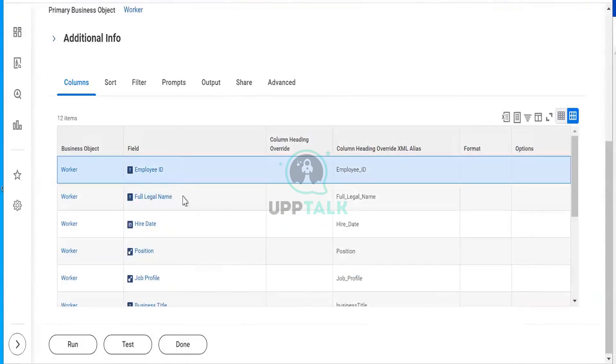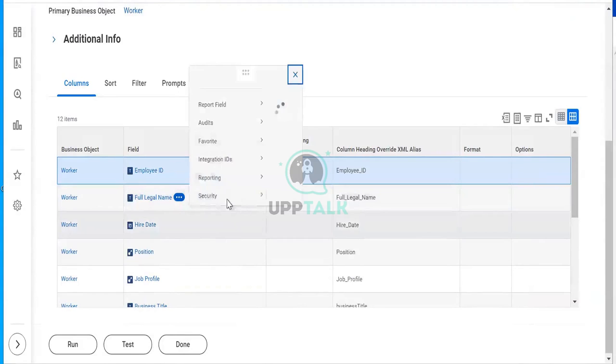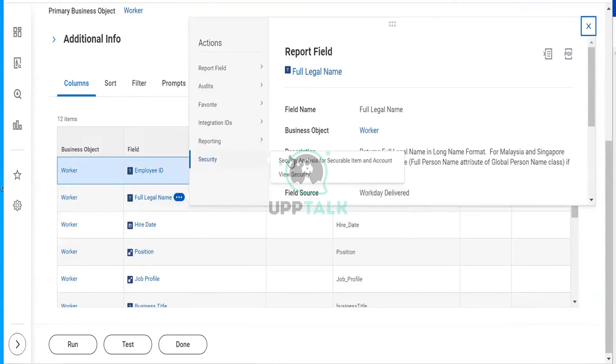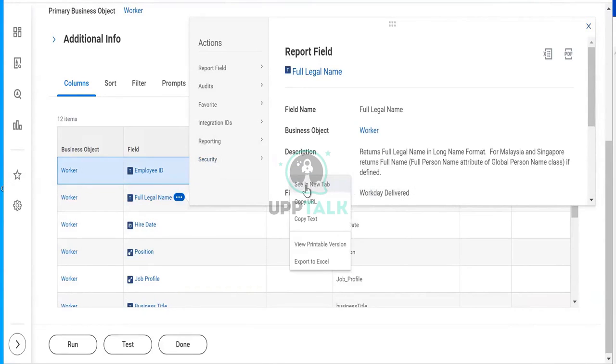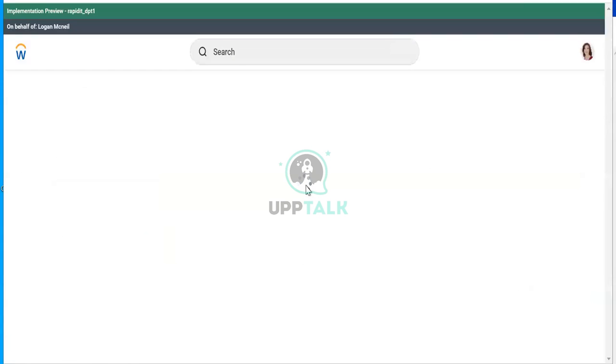Security related employee. Now check for legal name. I think legal name should be generic actually. You don't need any specific security. But let me check, legal name does not have any security.